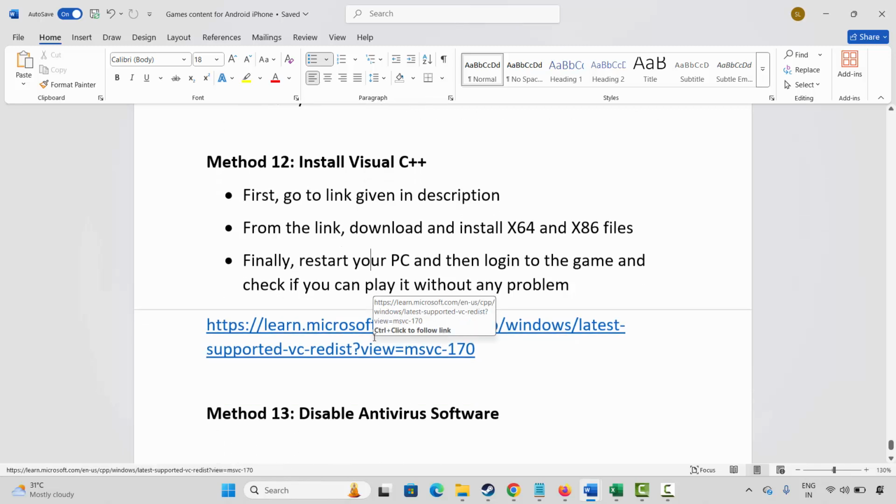Next is to disable antivirus software. So if there is any antivirus software installed on your system, you are suggested to disable it, and after that launch the game and check if you can play it.